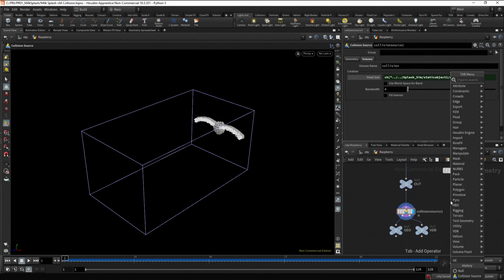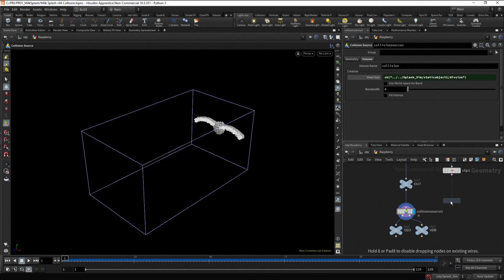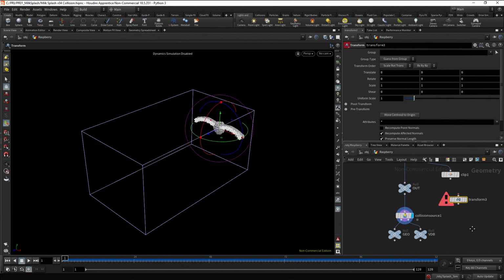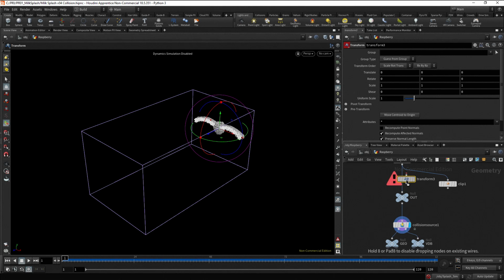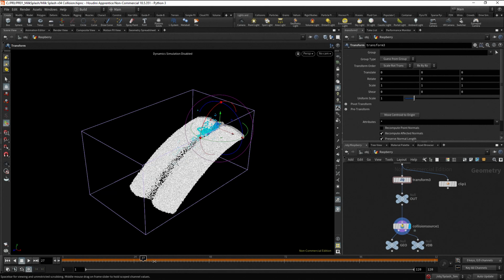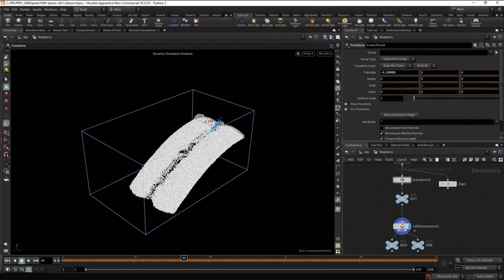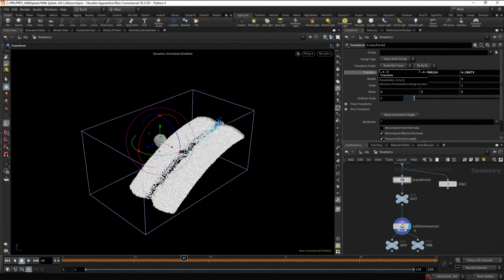Press tab, type trans and press enter twice. Drag and insert the node before the out node. Go to frame 40 and relocate the Raspberry using the handles in the viewport, or entering values in the parameters, -3.1 for X, -1.5 for Y, and 6.1 for Z.